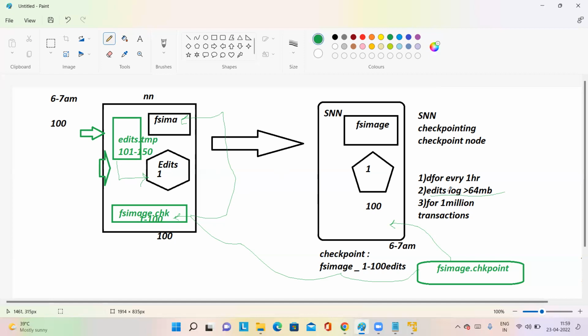Immediately the secondary name node will do the second checkpointing process, not waiting for 1 hour. And again it will do the new checkpointing process and send the up-to-date information. Otherwise it will wait for 1 million transactions. 1 million means 10 lakhs. So depending upon these three conditions, either 1 hour by default, or edits log size reaching 64 MB, or 1 million transactions, it will do the checkpointing process.